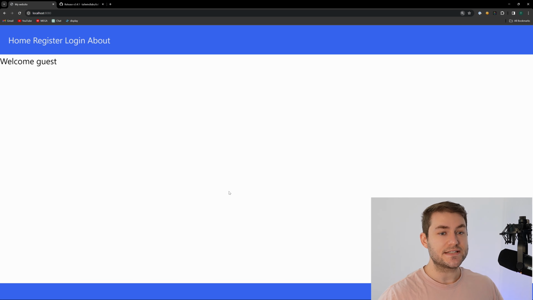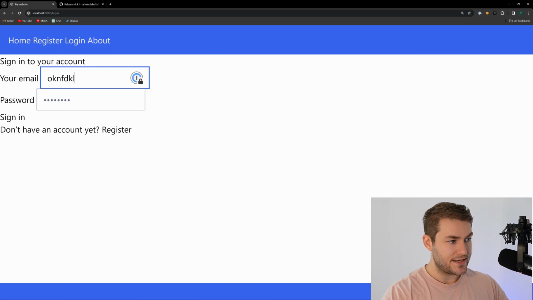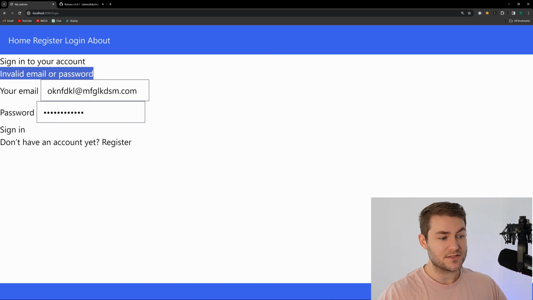So we get a very simple page here. We get our footer down the bottom here. We get our header, and we just get this welcome guest. So we can click on login, and I can get this wrong. So I can say something at something.com. I can pass in a password that's obviously wrong. Click sign in. And you can see we get this error message here, invalid email or password.